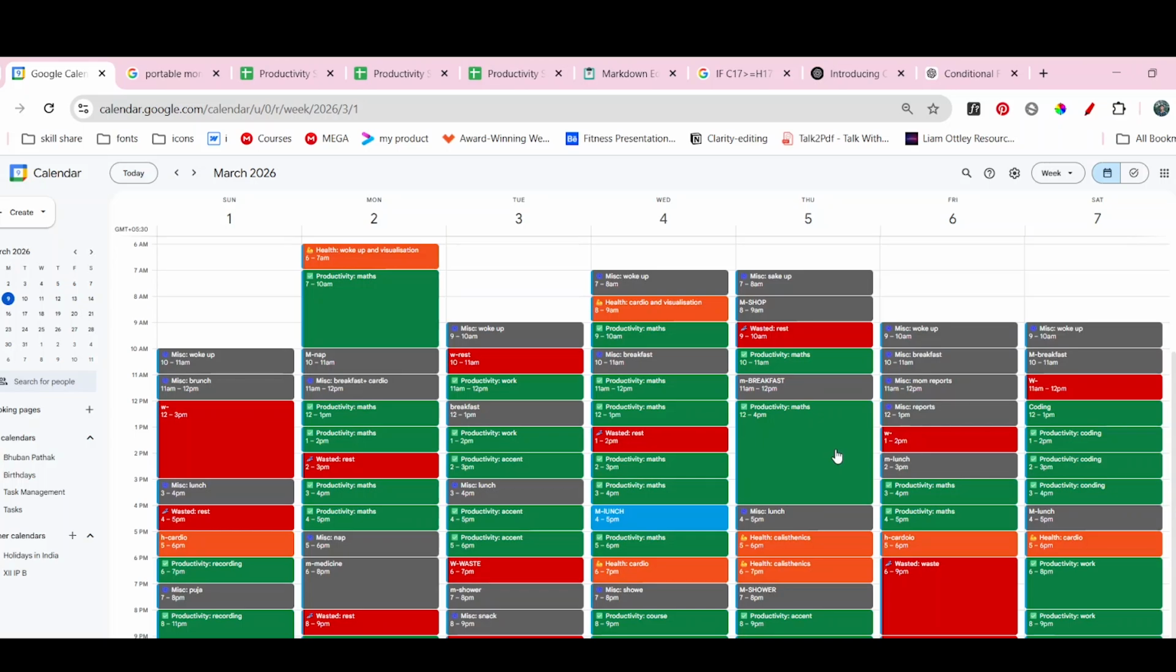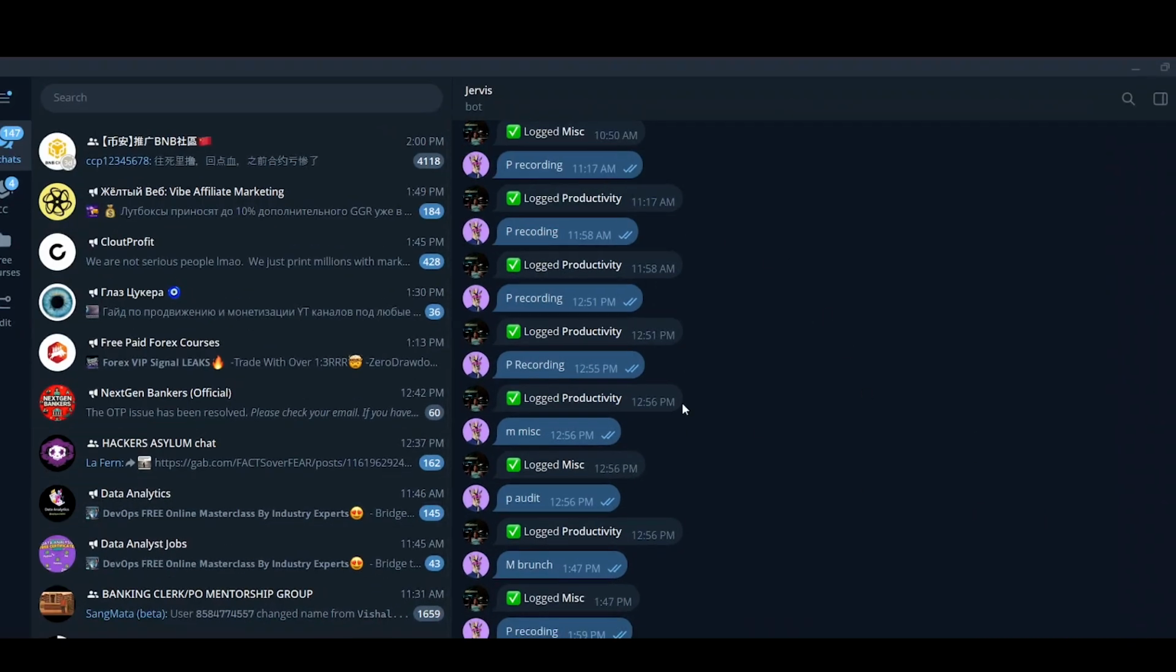Alright guys, today I will show you my time tracking system. How do I actually track every hour of each day, and what are the benefits of time tracking? First, you can see a calendar that I have been using. I use Google Calendar to track each hour every day. My calendar is connected to my Telegram bot, which I named Jarvis.